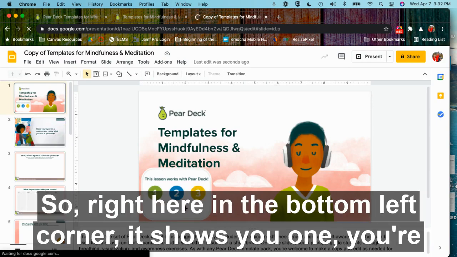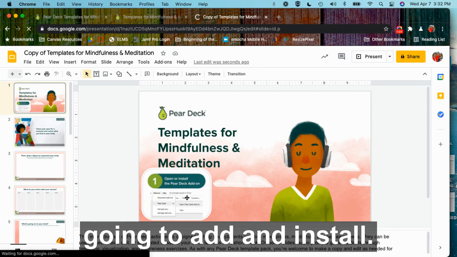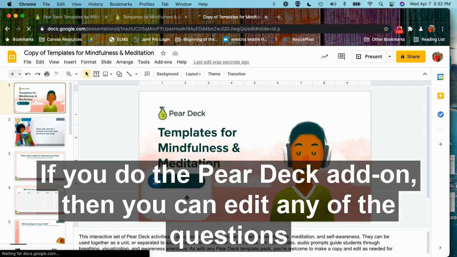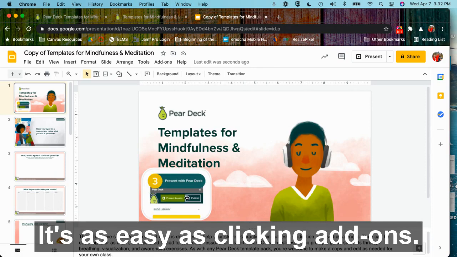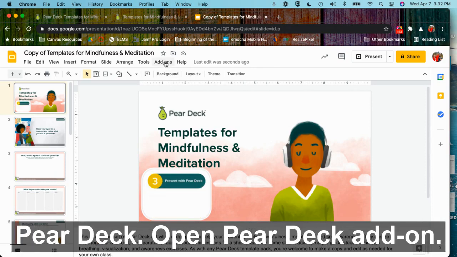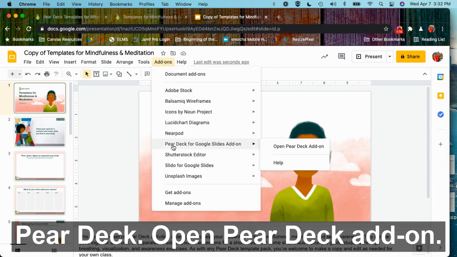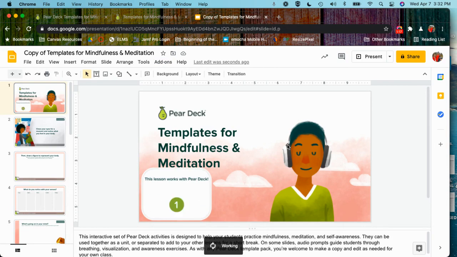So right here in the bottom left corner, it shows you 1, you're going to add and install if you need to the Peardeck add-on. Then you can edit any of the questions that you'd like to, and then you can use the lesson through Peardeck. It's as easy as clicking add-ons, Peardeck, open Peardeck add-on.